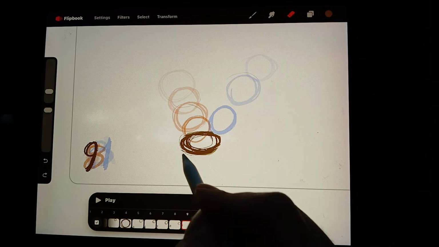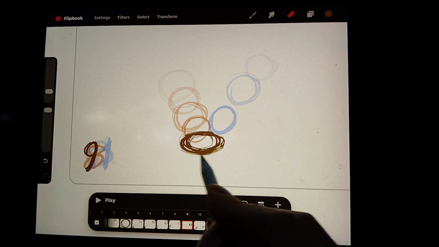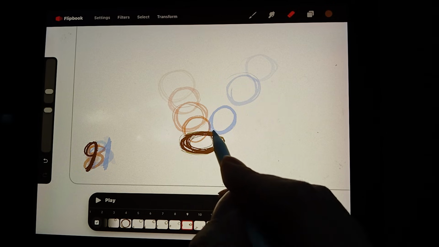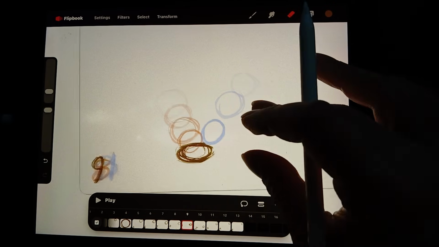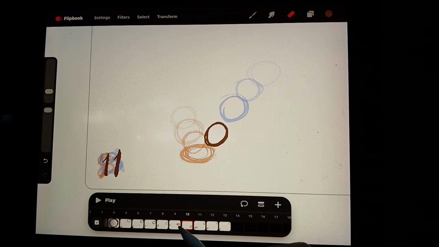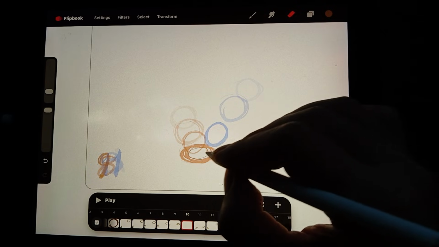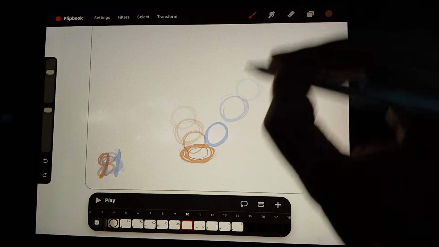And therefore it sort of ruins the feeling of the animation, potentially. Okay, so that is 9. Next I have 11, so I go back to 9 and then click plus, and then on and on and on.